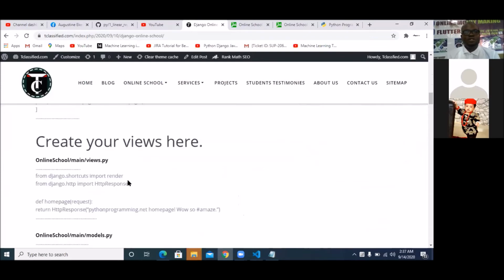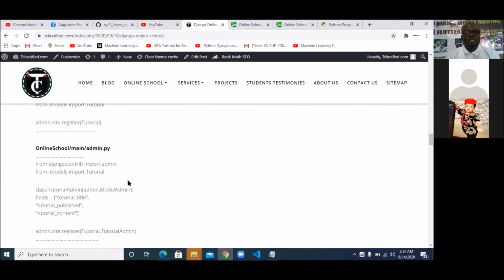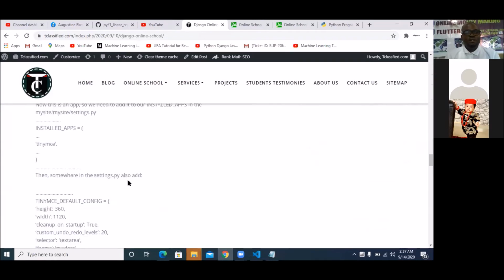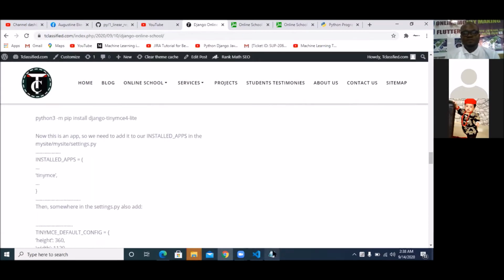So you follow these instructions, this is what we are doing so far. We've done all this, and this is where we are. Let me get to where we are now, okay? We just did pip install django-tinymce4-lite. Check my website and get your instructions from there if it will be difficult for you.